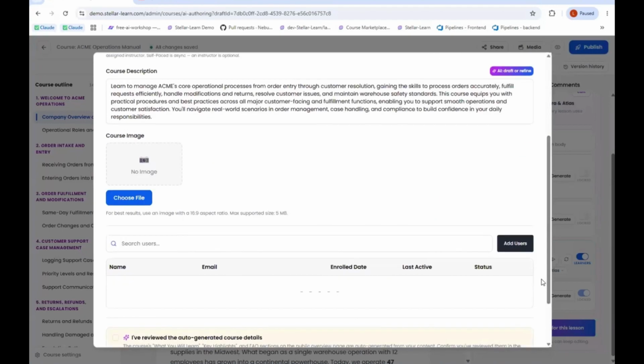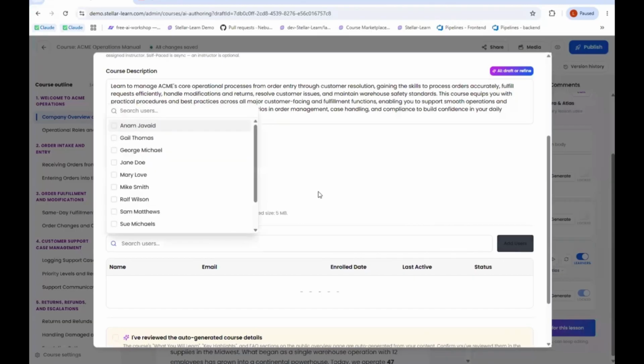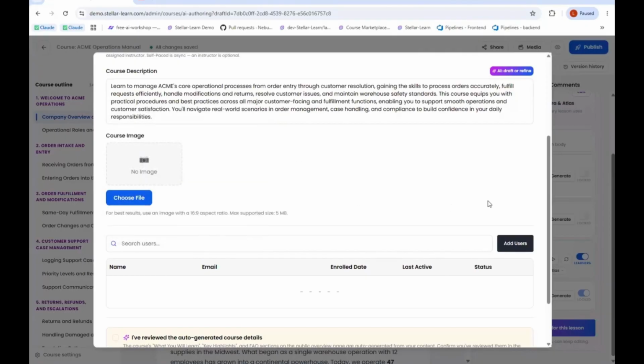You've got the ability to add an image for the course, so you can do that. One of the things that we're bringing on next is the ability for these thumbnails to be created automatically with AI, so you'll see that in the coming days. And then you can add your students right here too. We can add either a whole department, organization, everything in here, depending on how you want to add your entities in there.